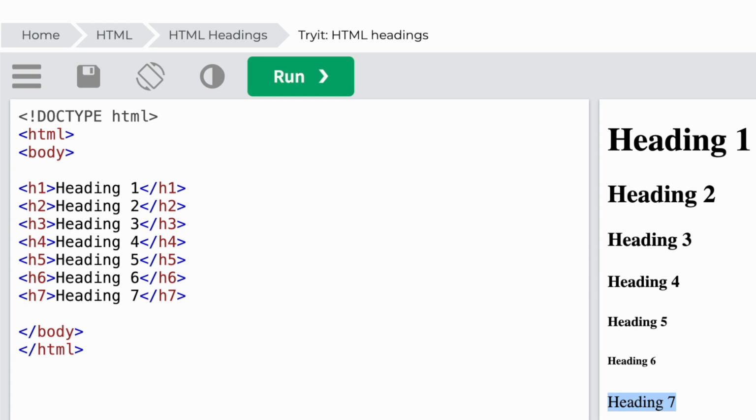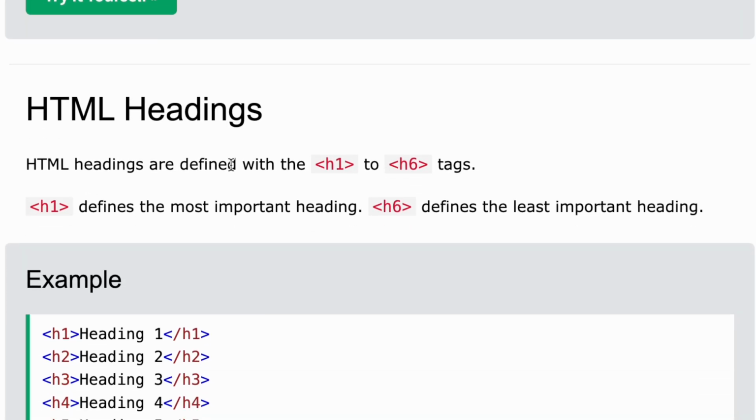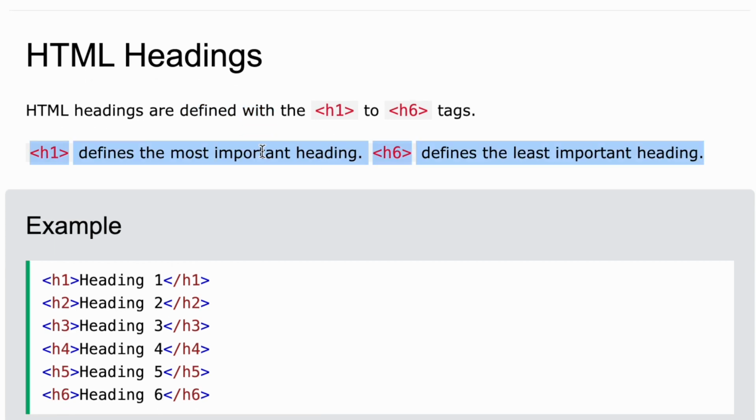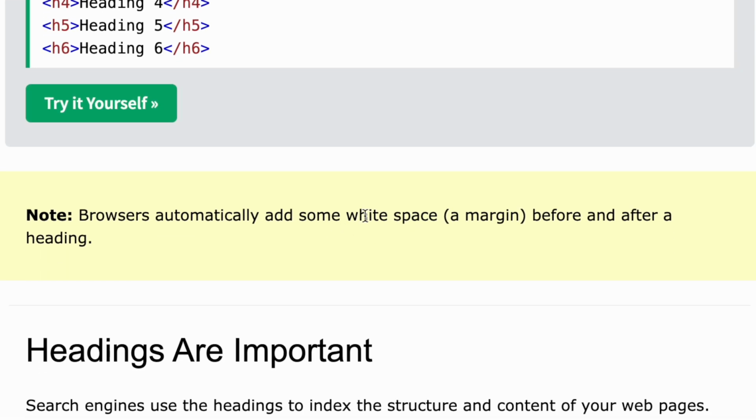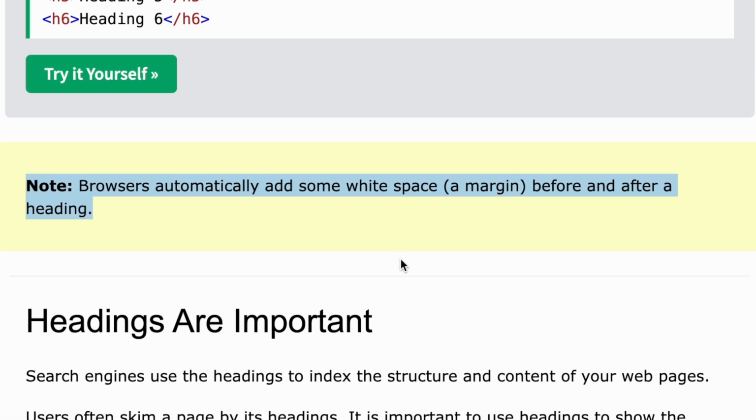So let us now go back. HTML headings are defined with H1 to H6 tags. H1 defines the most important heading and H6 defines the least important heading. Now here's a thing to note down: browsers automatically add some white space, a margin, before and after a heading.